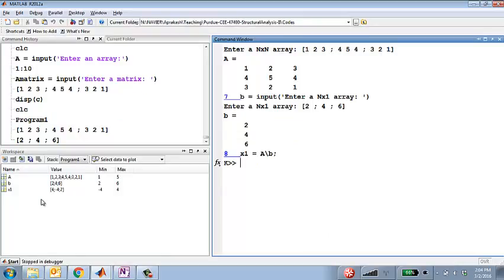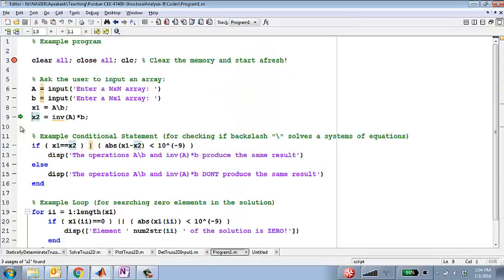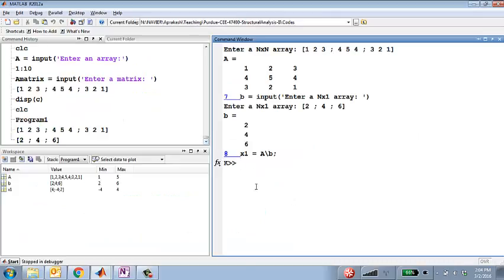Hovering your mouse over the variable tells you its current value. Another point to note here is that even though MATLAB executed this command, it did not produce an output on the command window. Anybody know why that is?